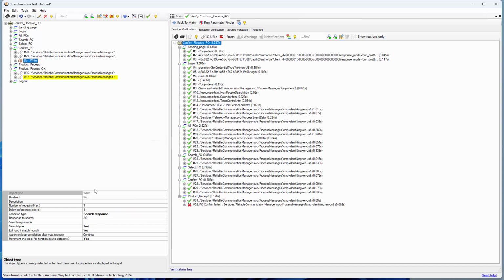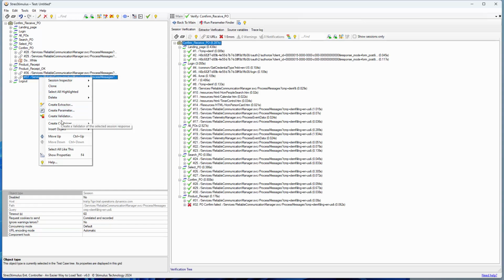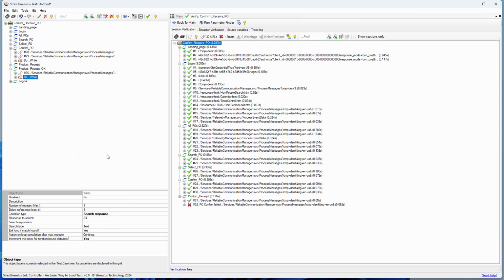Set the max number of repeats to 30. In the search expression, enter "Operation completed" to break the loop when the asynchronous operation completes on the server. I will create the same conditional loop for the receive operation. Verify again to ensure that the script works correctly now.